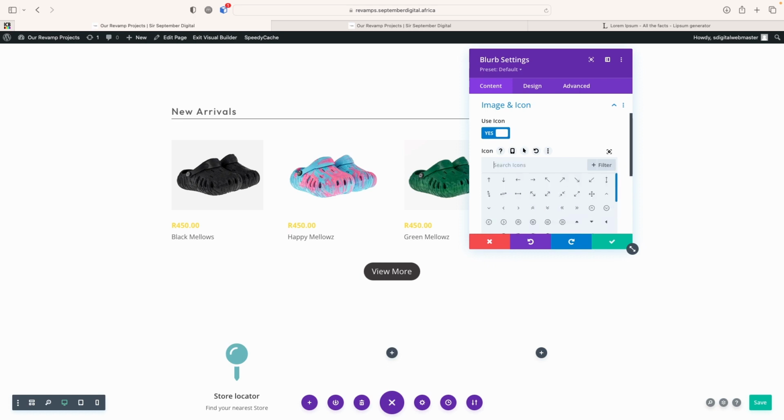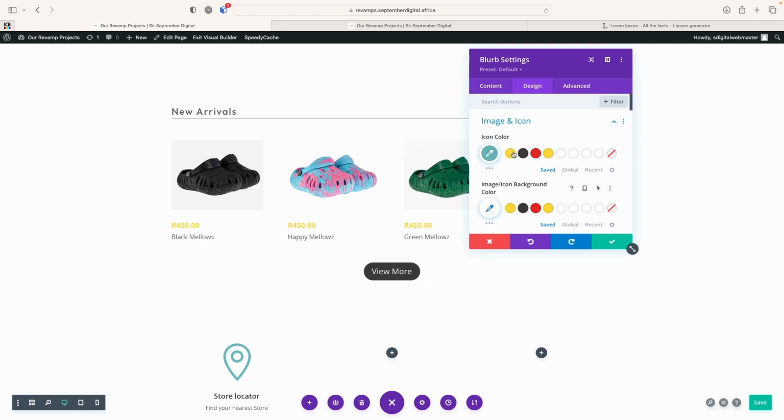Let's check, let's say map. Yeah, let's use this one right here. Change the color. On our final result, it's gray. To add more flavor, let's add yellow. Let's make it yellow this time.